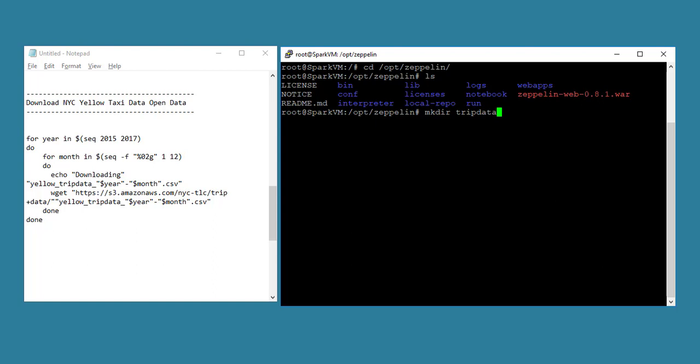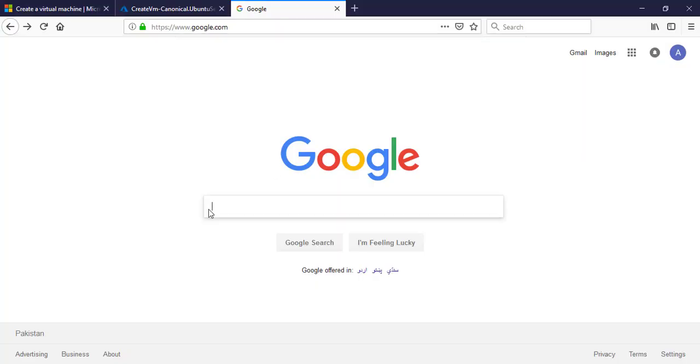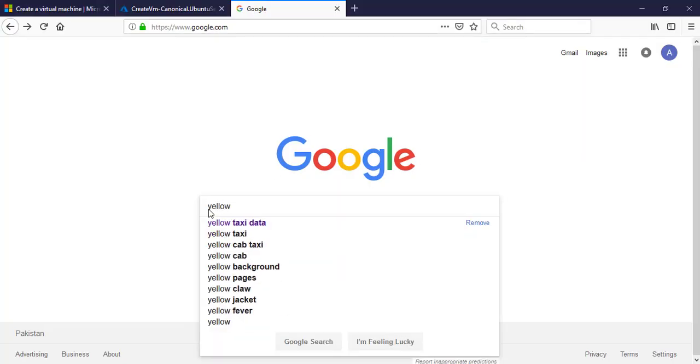Make a new directory with the name of trip data. Change to this trip data directory. Now this directory is empty. Now we will download data from the open data site.